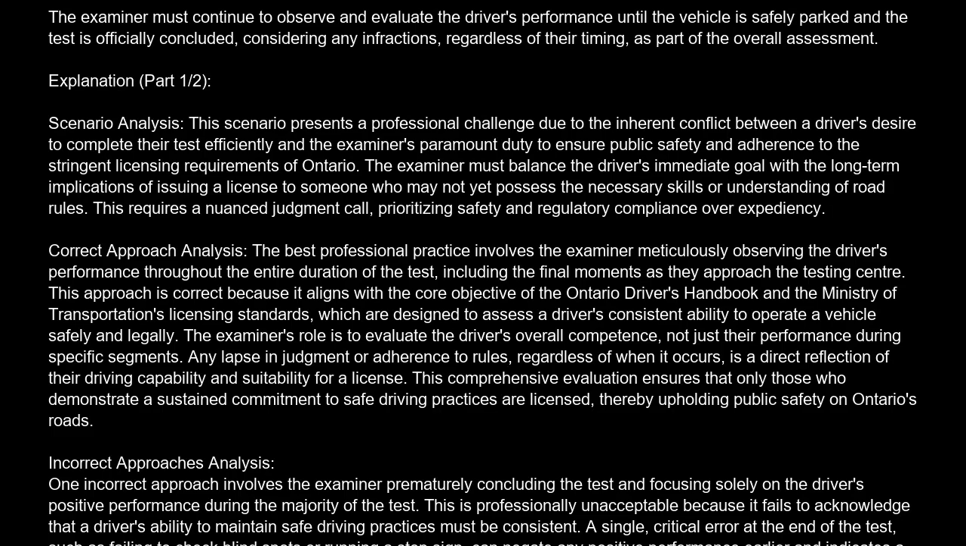The correct answer is C. The examiner must continue to observe and evaluate the driver's performance until the vehicle is safely parked and the test is officially concluded, considering any infractions, regardless of their timing, as part of the overall assessment.